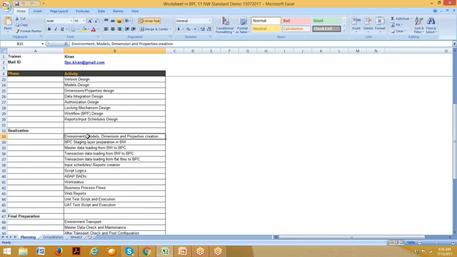then we are going to discuss realization related things. In the realization, in the system, we are going to create whatever scenarios we have. We will take one scenario. We will create environment, models, dimensions, properties. First, we will understand the meaning of these terms, and we are going to create those in the system. You will get hands-on experience. I'm going to show it to you in the system, and the same way you can create it in your system.